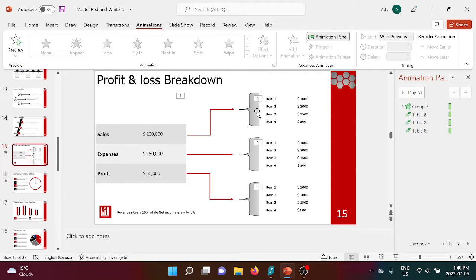This is if you want to break down the sales, this is what you do. If you want to break down expenses and break down profits, this is what you do. So breakdown of a profit will be something like, let's say, a profit margin or an operating margin or anything like that. If you want to have a tax rate, you can just add it here.